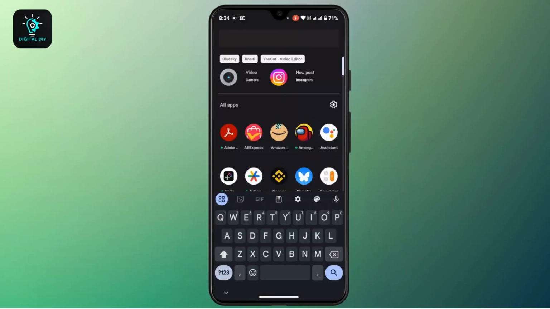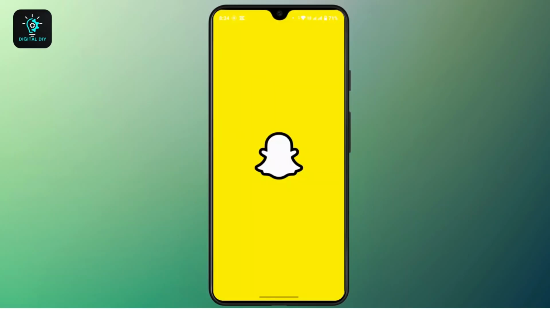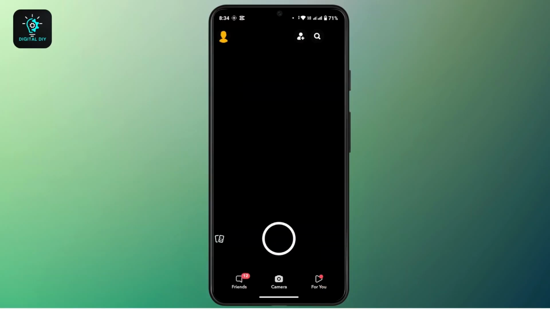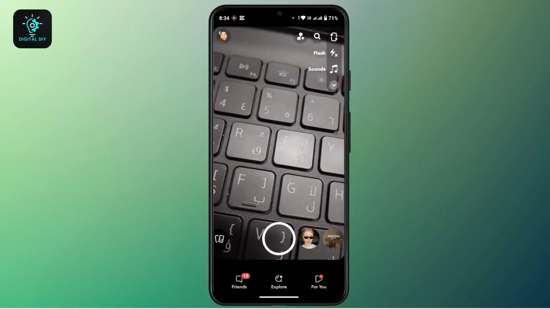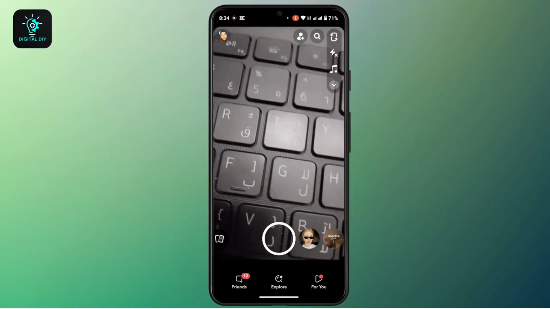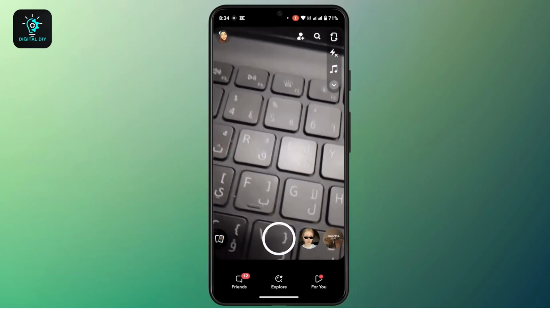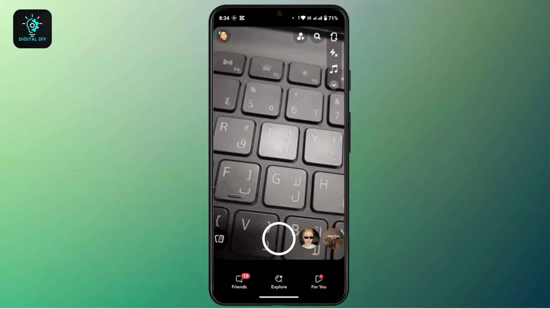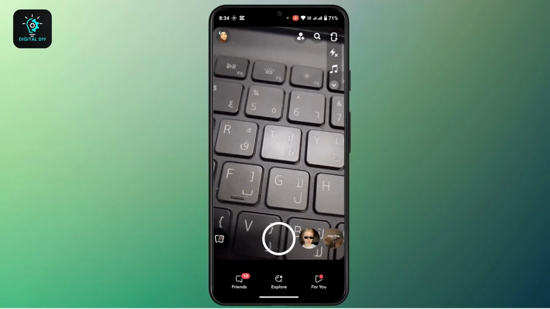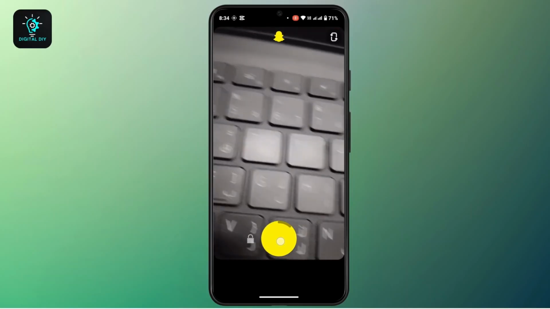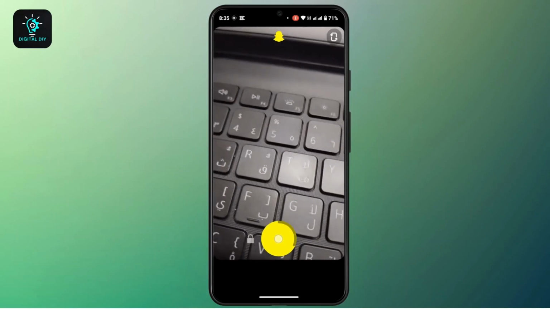First of all, launch the Snapchat application and make sure that you're logged in with your account. So once you're here, you can either export a video from your memories or simply record a video here. So here I will just record a sample video for you all.